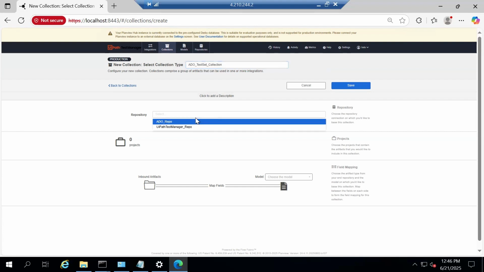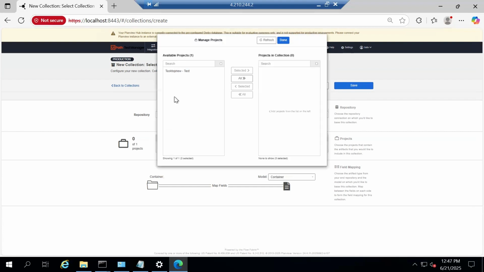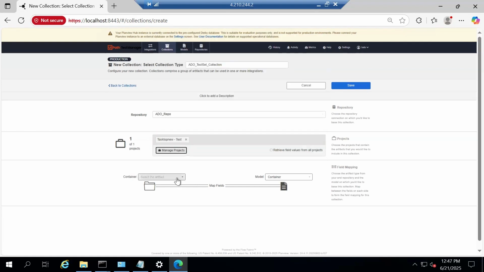So which repository? ADO repository. And what is the project? The test is my project. And just select and click on done. And the container test suite. We have to use test suite. Okay, test suite. And the container, we have to choose test set model.